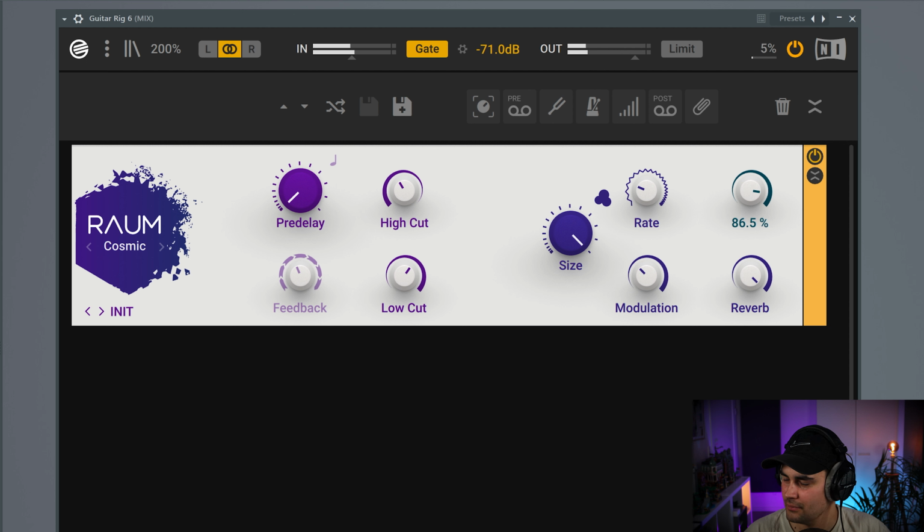Gonna turn down the mix a little bit, the size also a little bit down. Sounds a little bit more rhythmic. Maybe we can try to put like a pre-delay that's synced. Let me just add the metronome. It's actually pretty sick. I'm gonna turn up the low cut a lot.